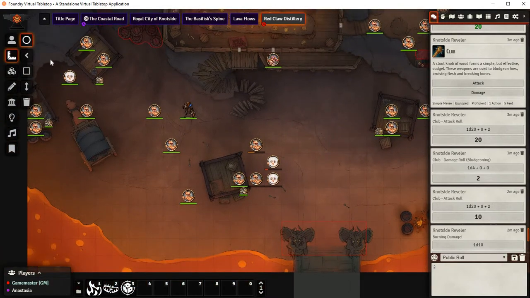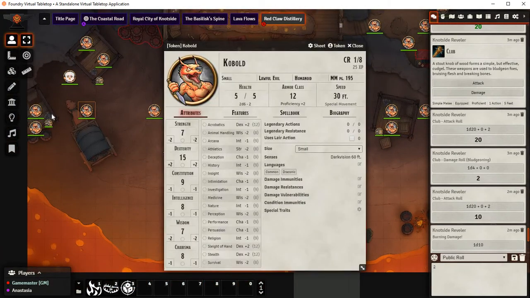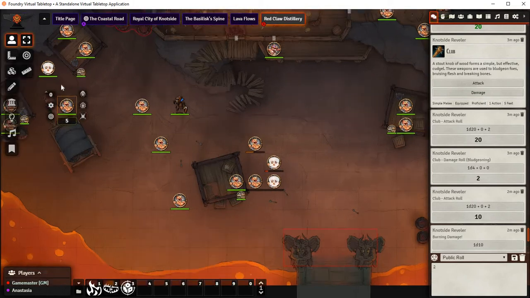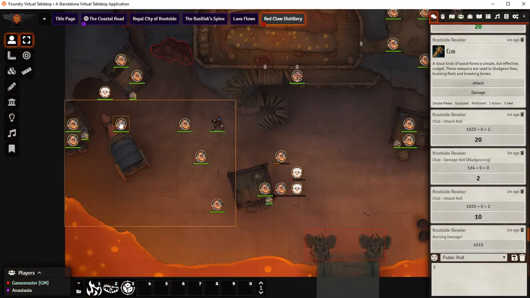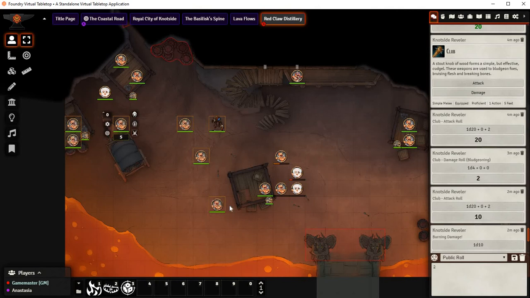Oh, that's another thing. If you need to change the visibility of a monster, just right click on them and toggle visibility. Super easy. You can do it for a whole block of monsters. Just go like that, toggle visibility.